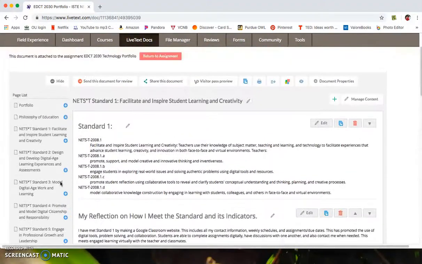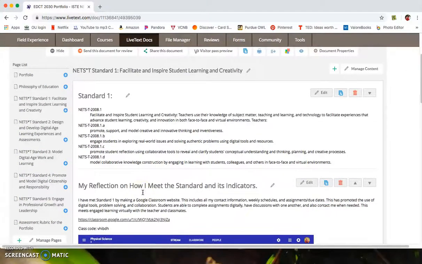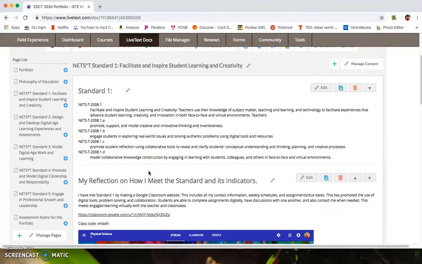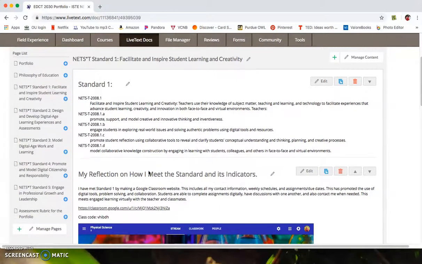maybe you've hit these 2 or 3 parts right here, but you need to focus on this last part. You can talk about how you want to engage in learning with students, colleagues, and others in face-to-face and virtual environments. You could have an example on how you plan to meet that in next year's class.